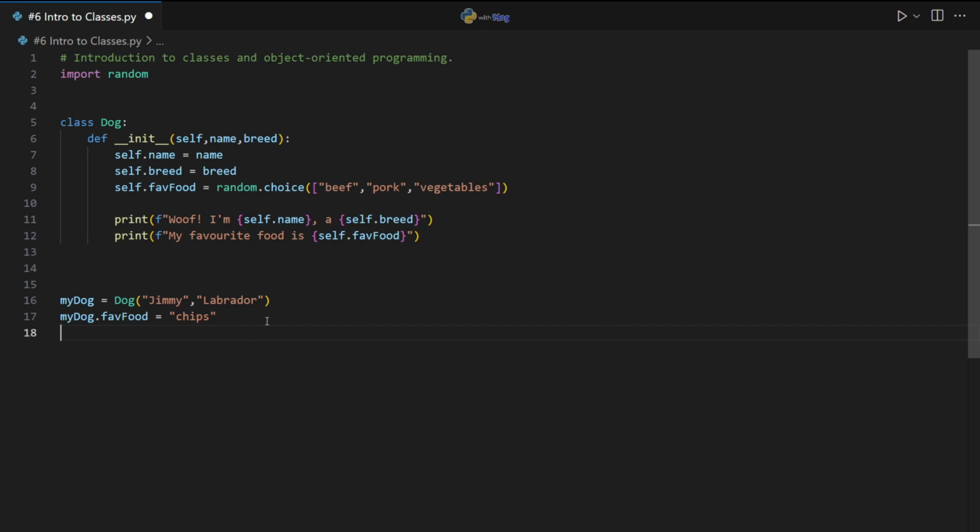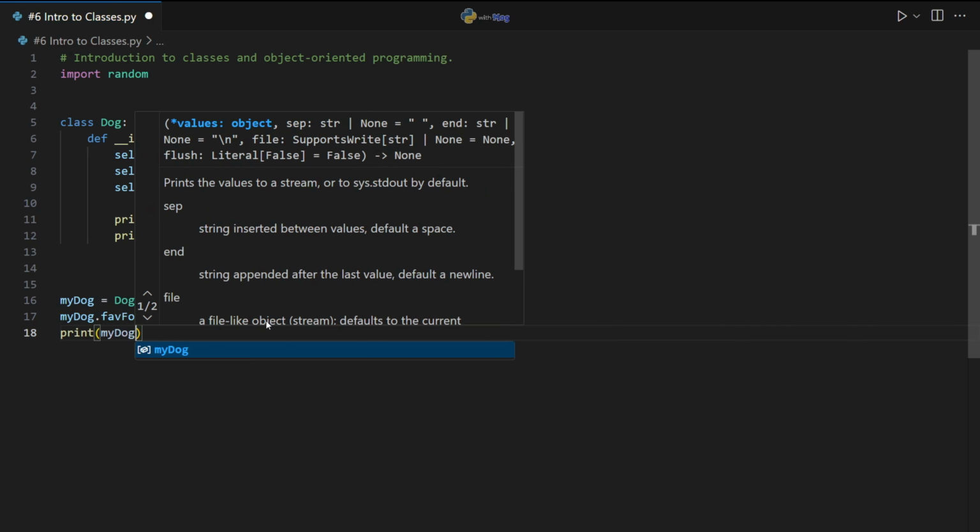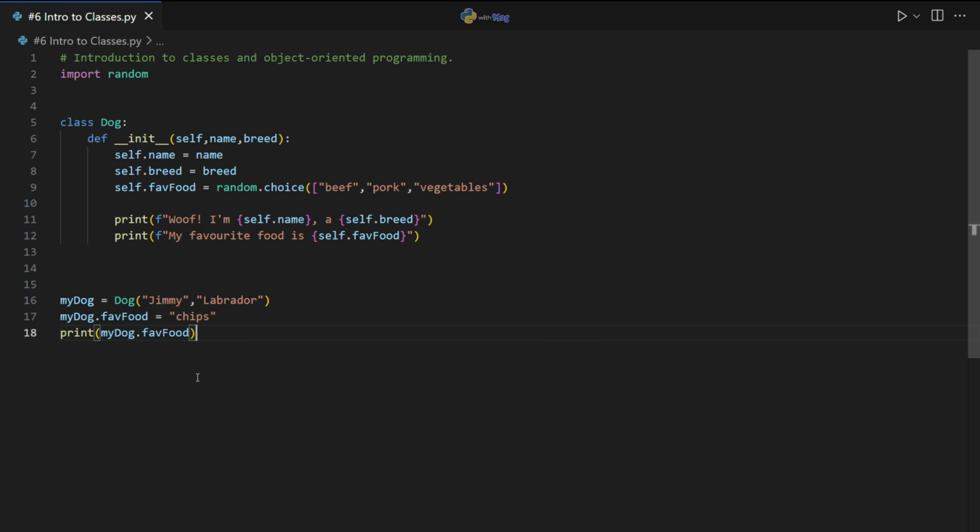Now let's see if it prints it again. Now if I say print my dog dot fav food, which is that attribute right there, which is saved in the class, see what happens.